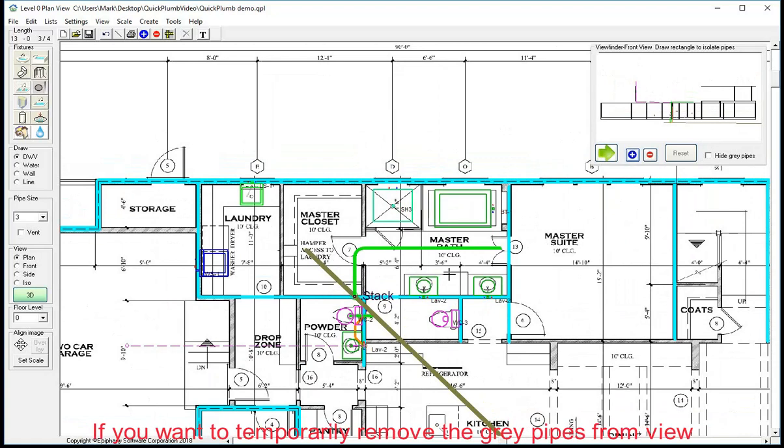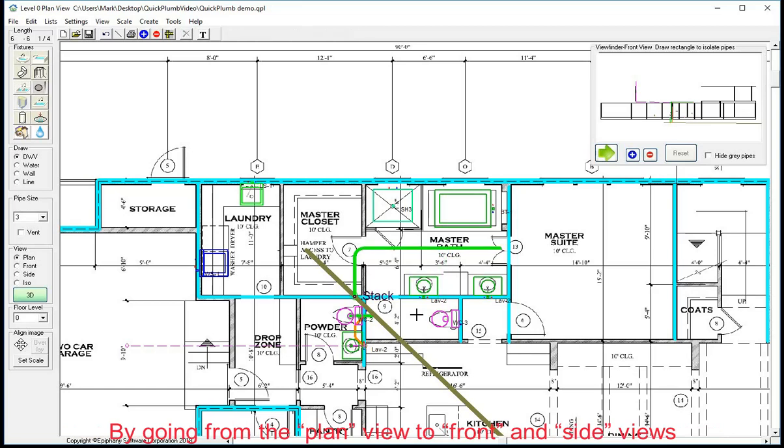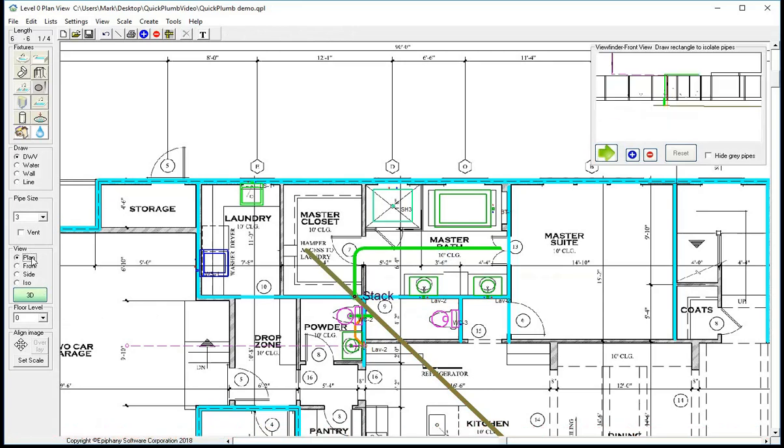If you want to temporarily remove the gray pipes from the view, click the Hide Gray Pipes checkbox in the viewfinder. Now we can proceed with the connection of pipes on the upper floors just as we did on the lower floor. By going from the plan view to front and side views, we can shape and mold our plumbing system to any desired configuration.